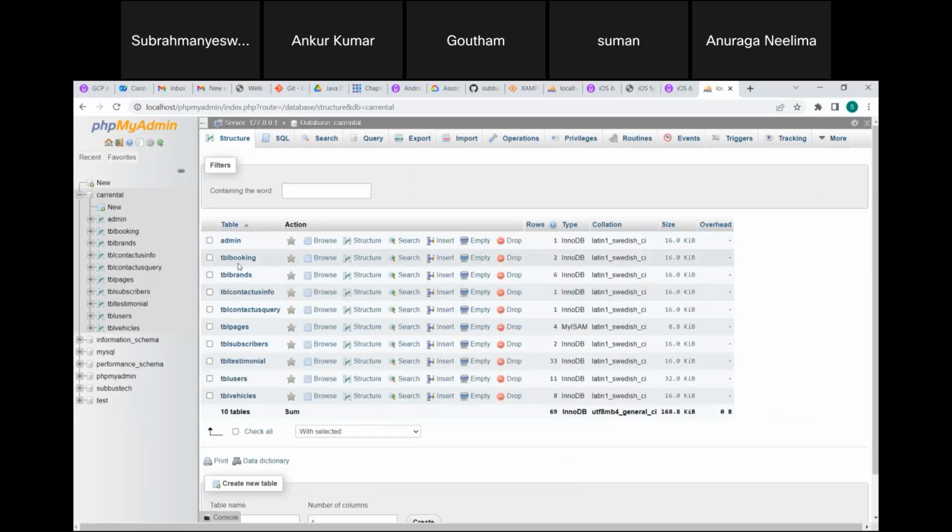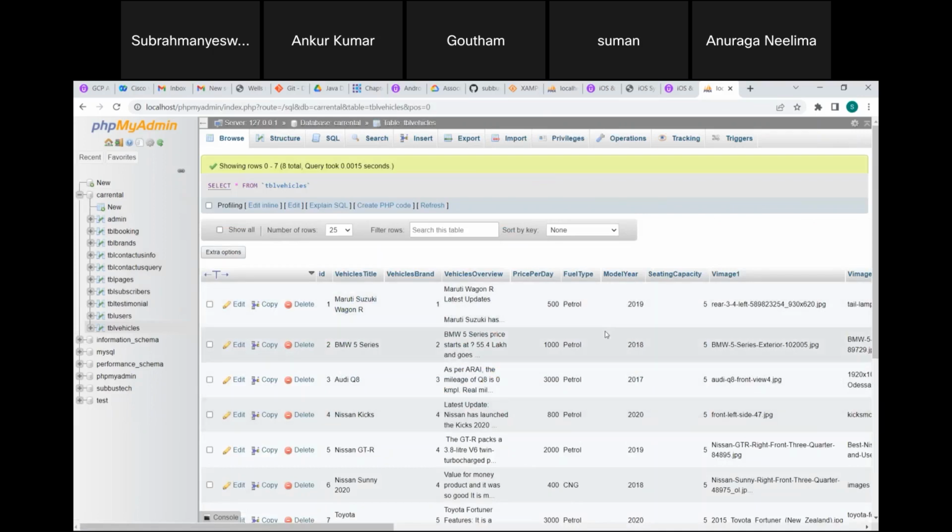Let us see contact us, pages, table users, table vehicles. So if I click on table vehicles, it will show me all the data in rows and columns format. These are the different rows I have, and these are the different column names I have: ID, vehicle title, vehicles brand, vehicles overview, all these things. So this is all the data that I have in this one.